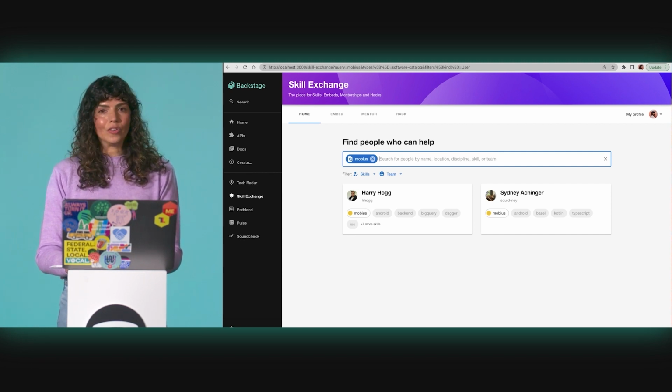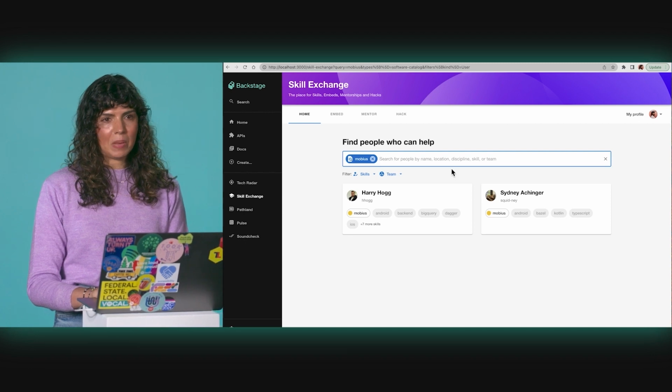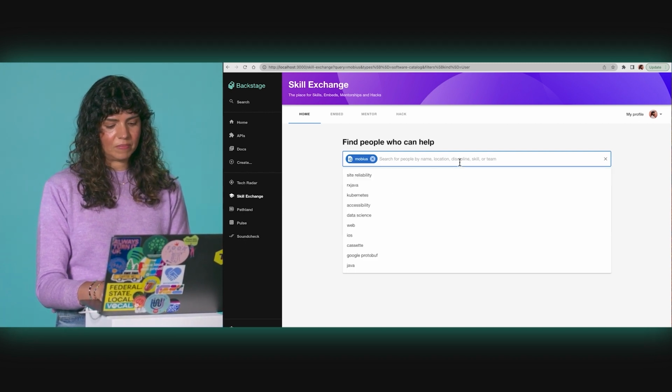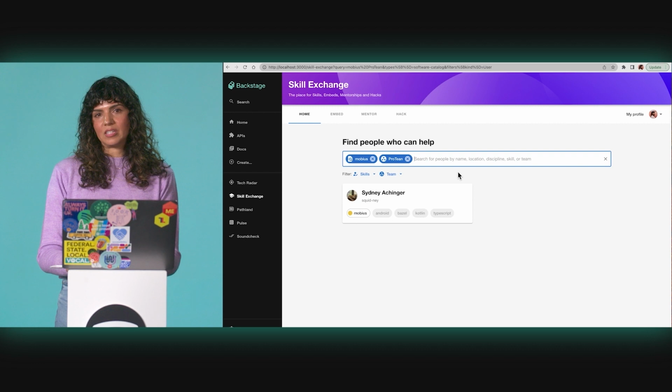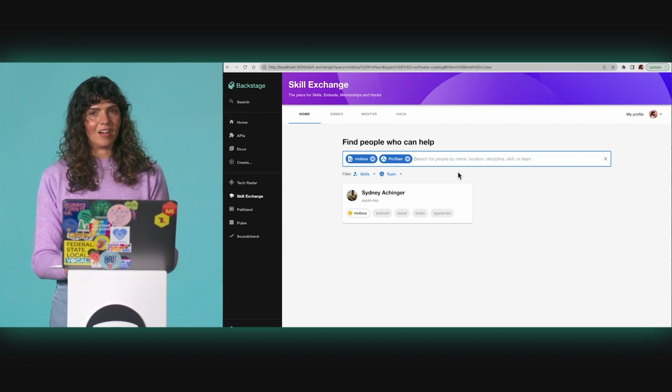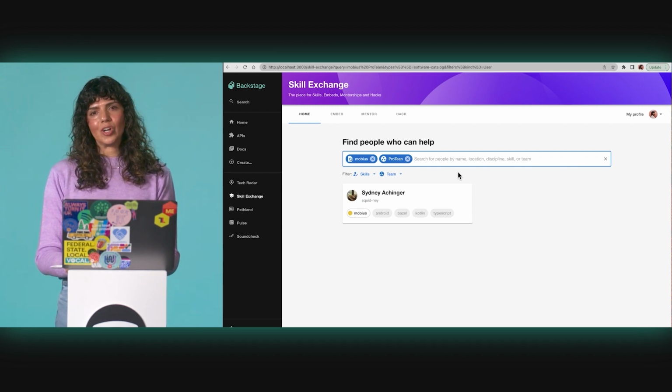You can see I can also further narrow down this list by team members from a certain part of the organization. I'll also see the search results in the context of the other skills listed on a user's profile, which might help me determine who could best support me for the need that I have.